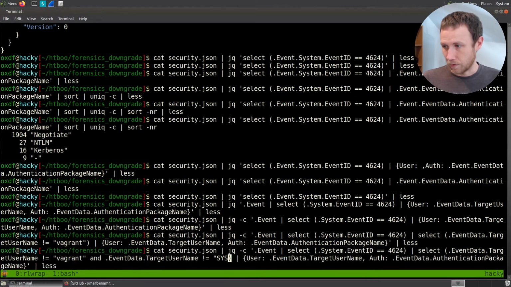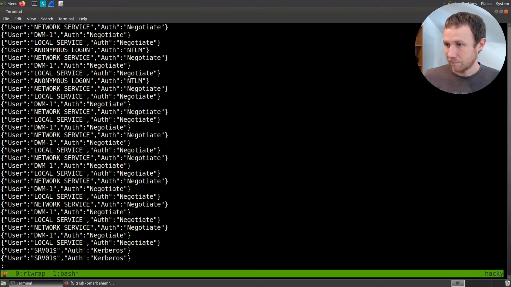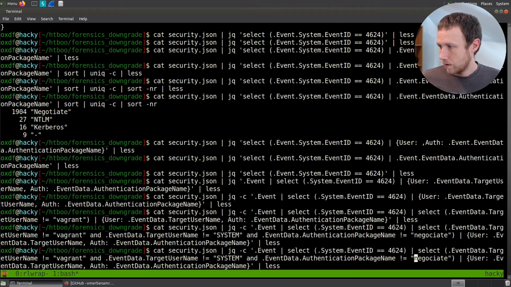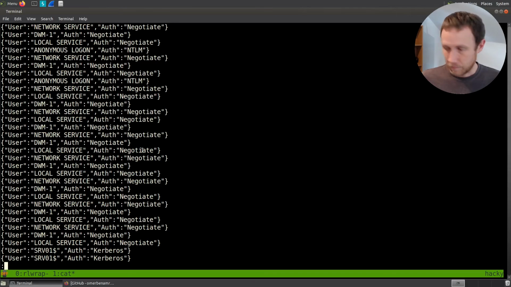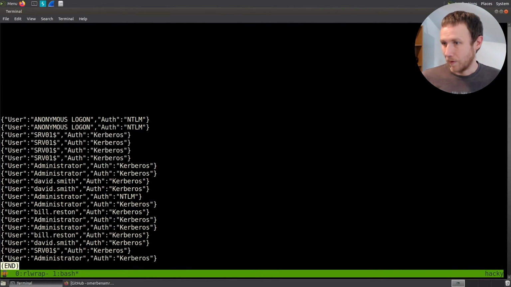And case is going to be more important here on the Linux side. And event data .authentication package name not equal to, I forget if it was capitalized. I'm going to create. Let's see if I spelled that right. I did not, and it's capitalized. Let's see. Is that all I spelled wrong in it? No. Cool. And that gives us our nice list here.